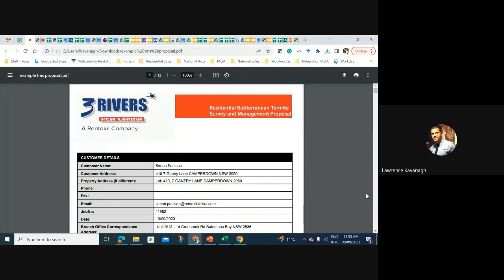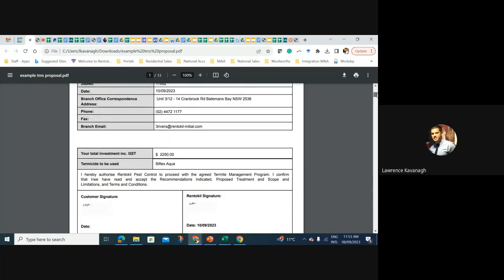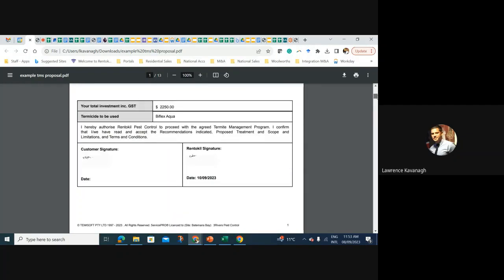That's it. So we've just gone through and done a termite management proposal for a house where we found termites, and we've recommended an inspection, we've recommended a treatment, and we've recommended a partial barrier on customer's request. I just wanted to quickly show you what the proposal comes out looking like on the other side. Depending on the business, this one has 3 Rivers. Customer details all flow through. Total investment is on the first page. Chemical using, customer signature, in this case is non-applicable, and the date.